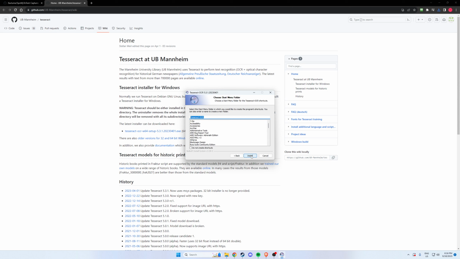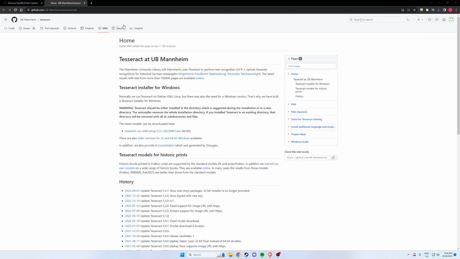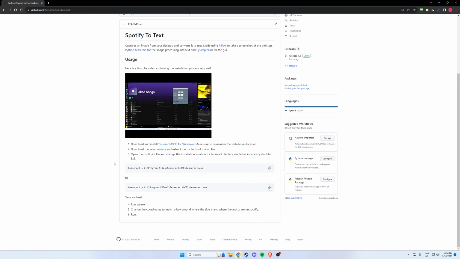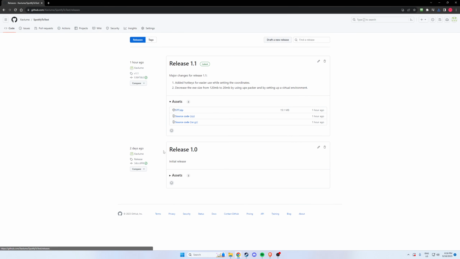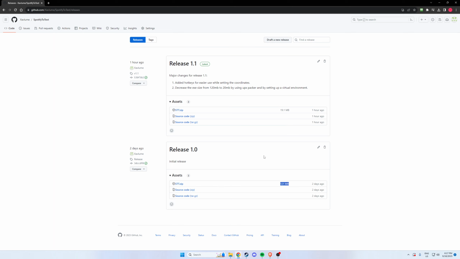I press next. Yeah, install. There we go. Finish. Can now close out of here. Next, we can download the release. Latest release is 1.1. Major changes, added hotkeys, and decreased the size from 120 megabytes, which you can see here, to 20 megabytes. Huge.